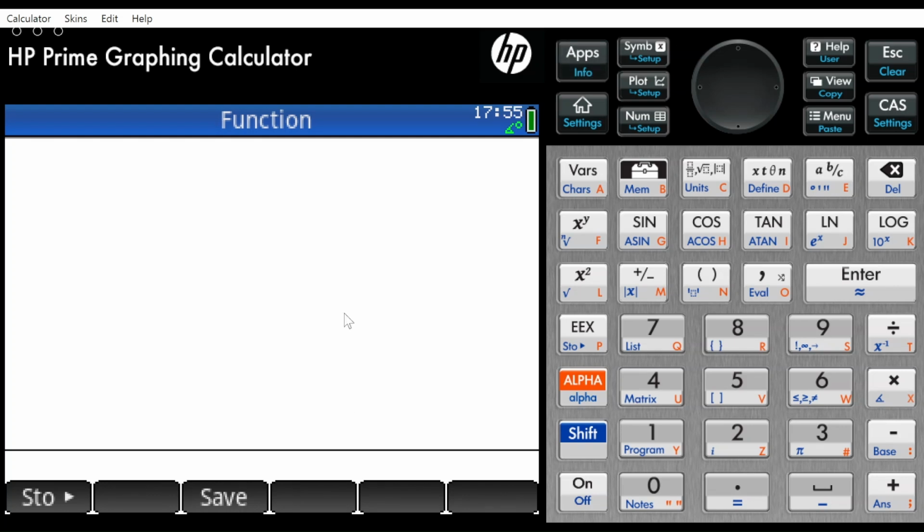Statistics1Var, also known as the Stats1Var app, allows you to input a set of values and get statistical analysis from the values that you have inputted. This app is mostly used in statistics questions.